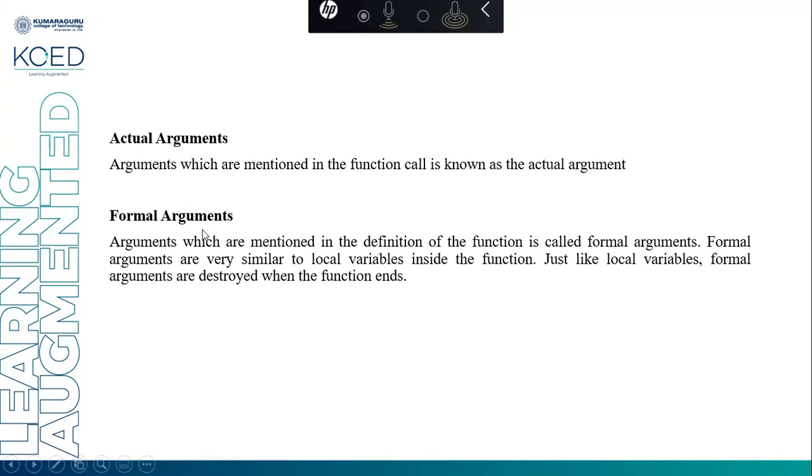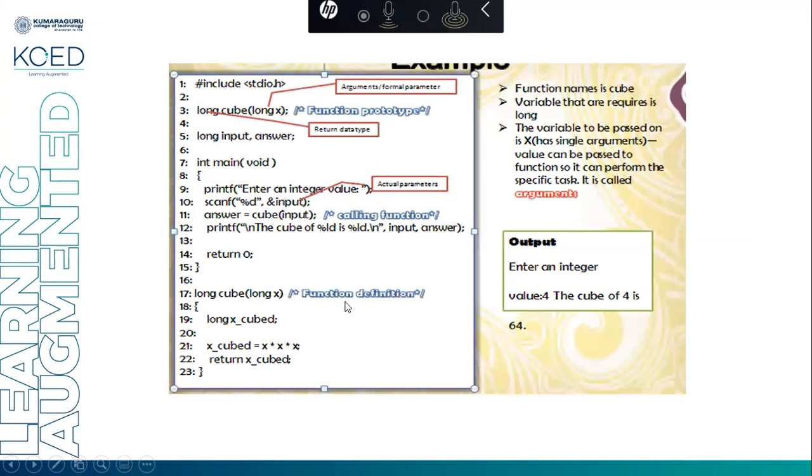Formal arguments: arguments which are mentioned in the definition of the function are called formal arguments. The formal arguments are very similar to local variables inside the function. Just like a local variable, formal arguments are destroyed when the function call ends.